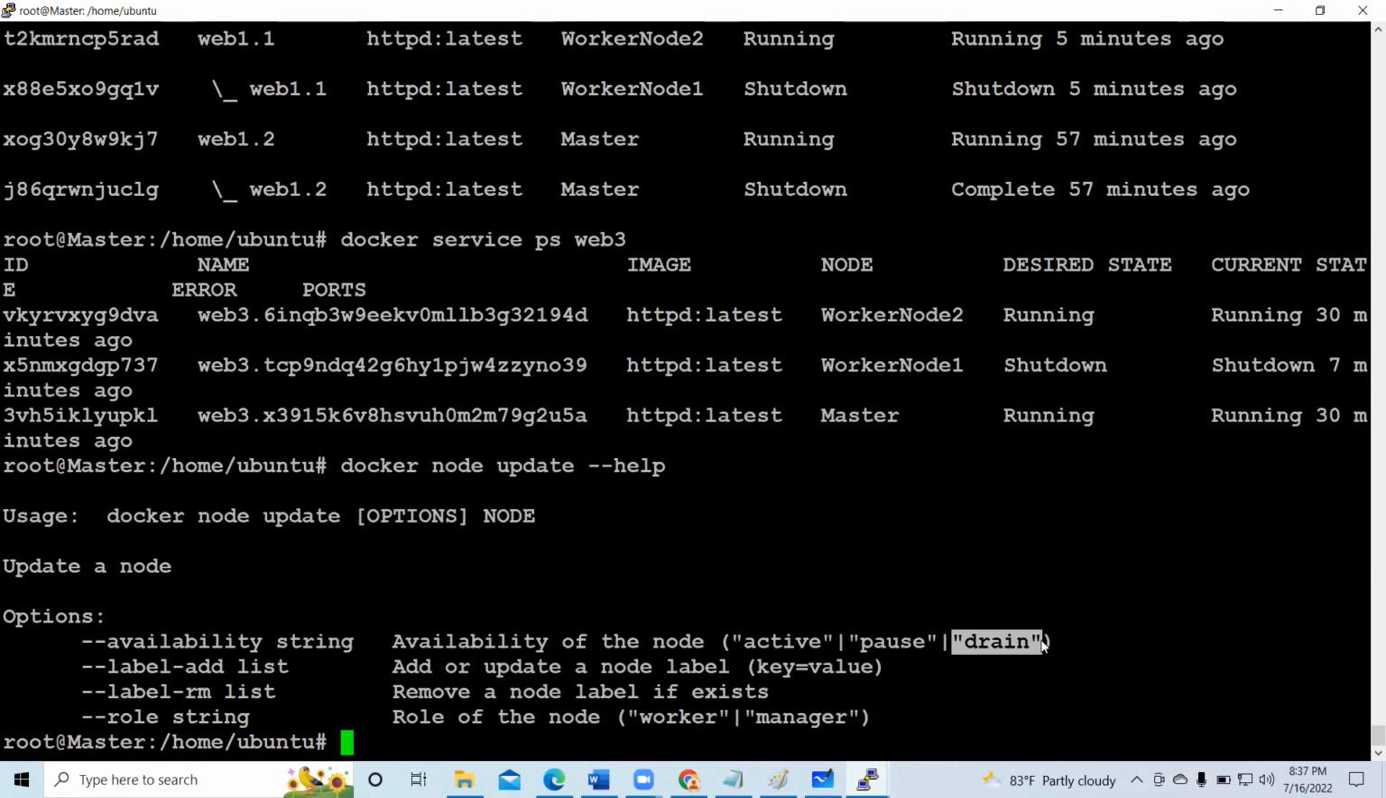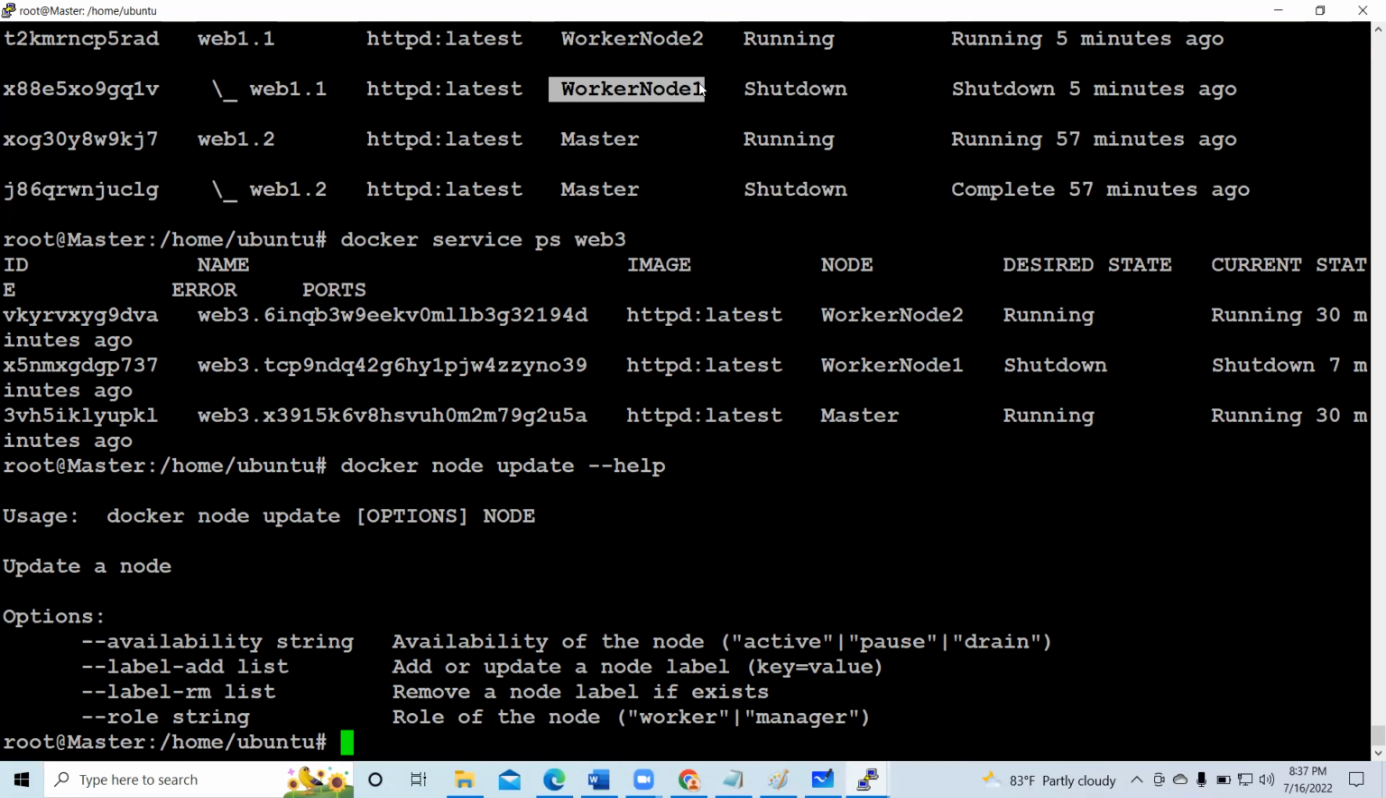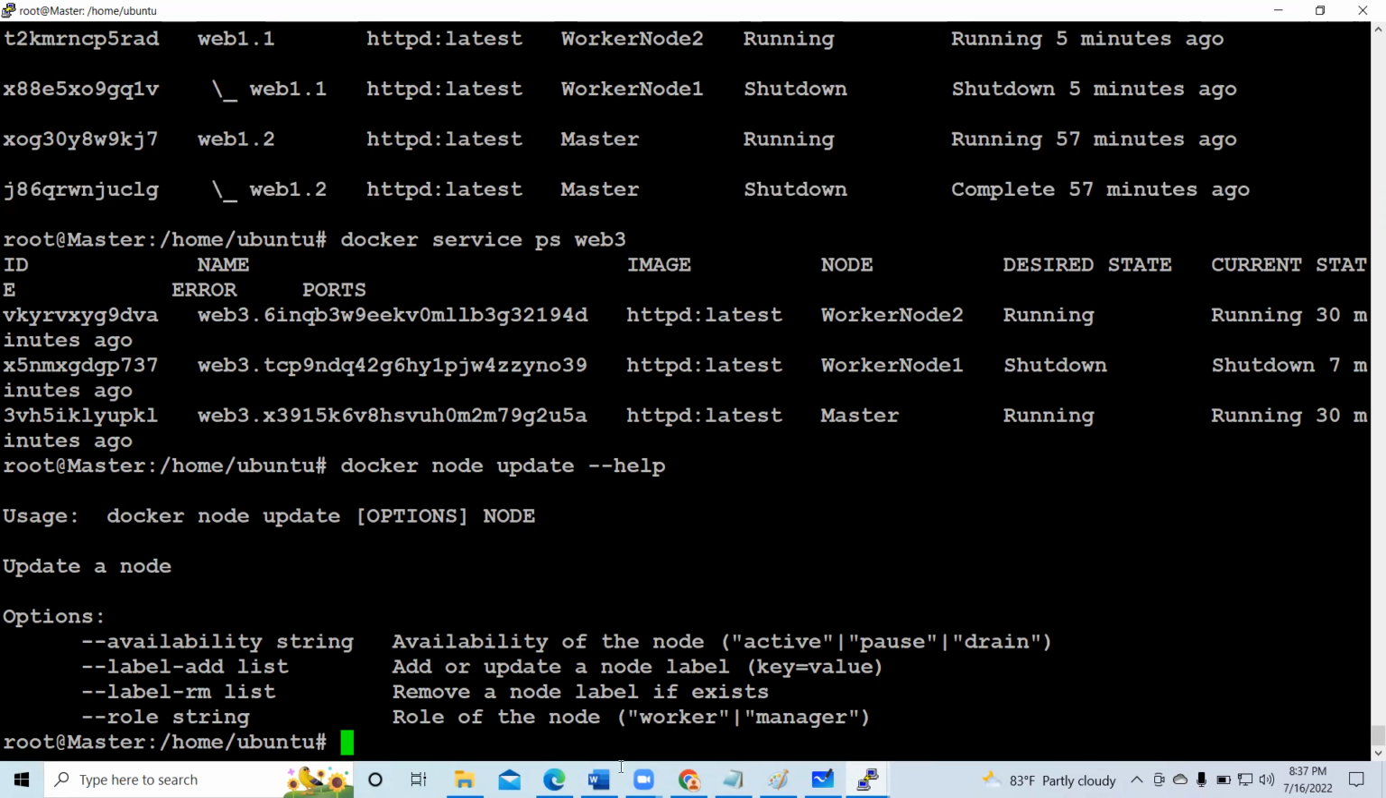These things, don't worry, I'll check the issue. What's wrong? So we have shut down the worker node, but it's saying master also shut down. Right? So that's it. Anyway, I'll check these things.